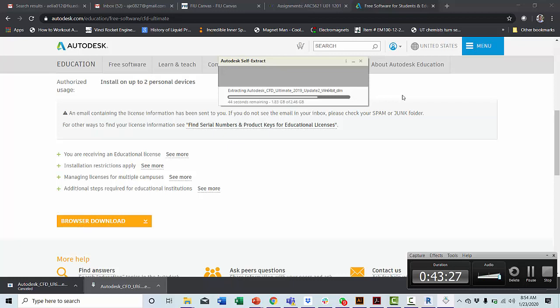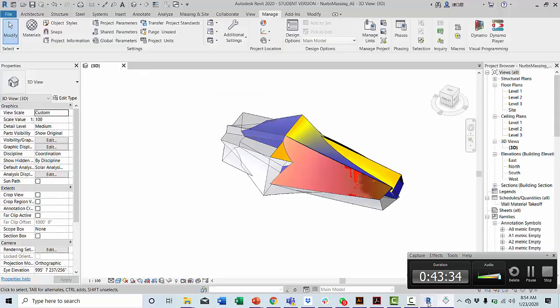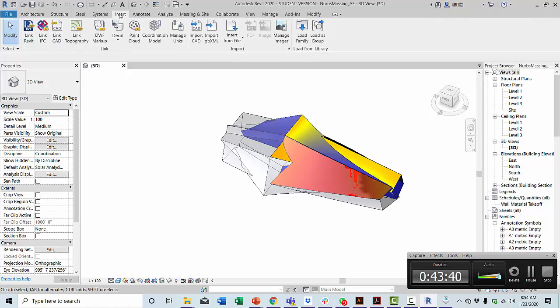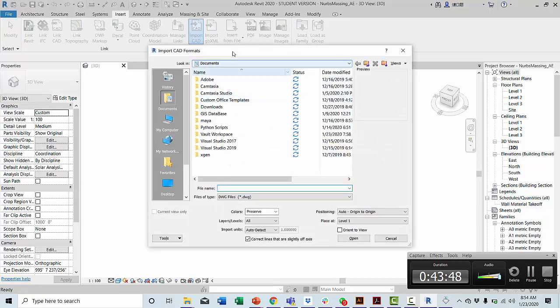But really quick, guys, whenever you come into Revit, when you create your 3D model and you want to import it, you can import it through the Insert tab. If you have a DWG, you could use Import CAD, and that way you can import either your site plan or your site model, right? So here you have the option for DWG.